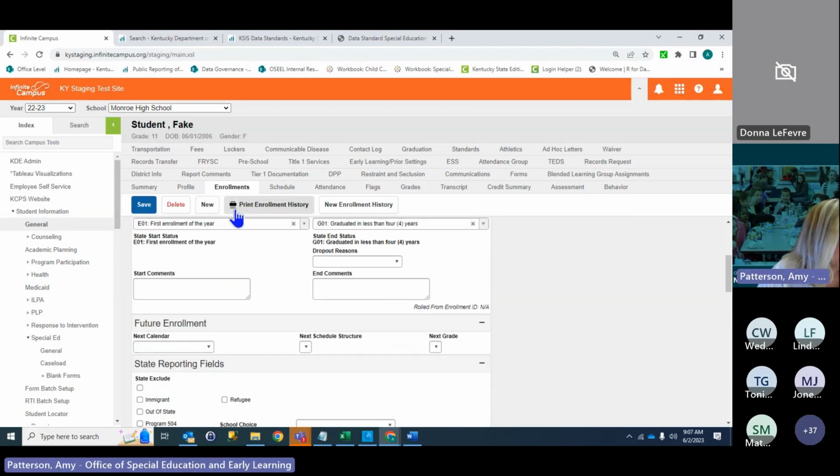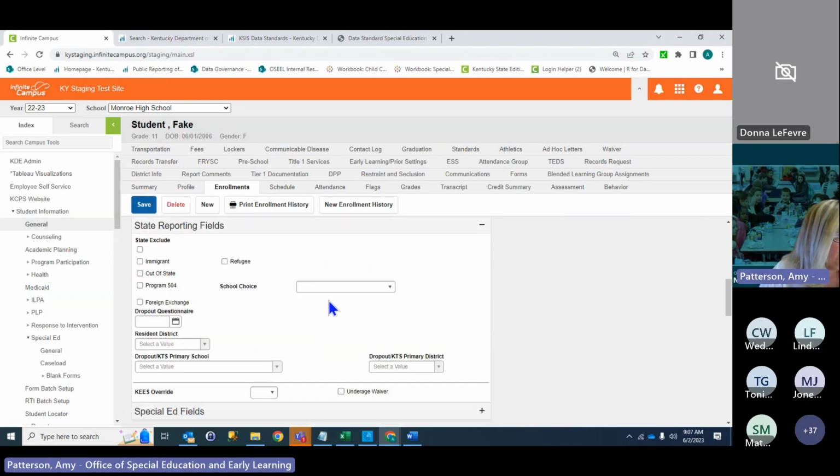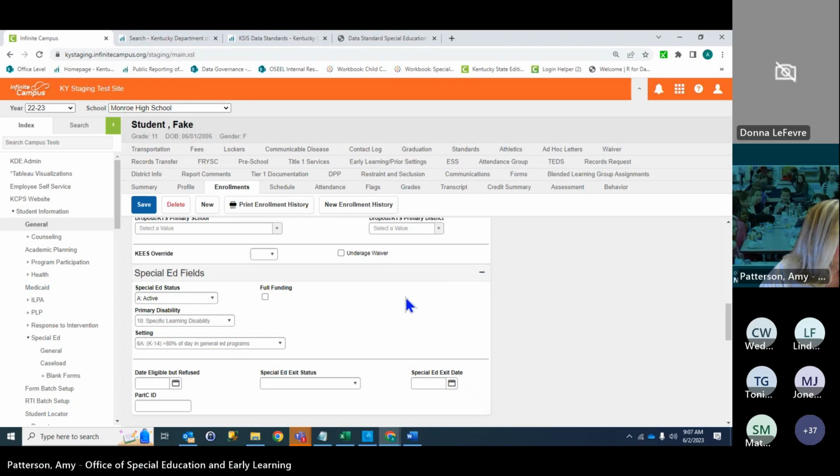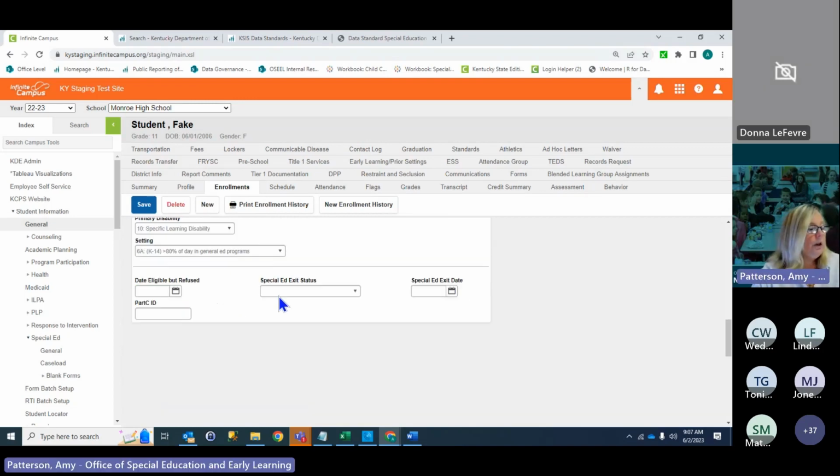fields. So you're going to go into the student's enrollment. You're going to scroll down to special ed fields and expand this field. And you're going to put in down here, special ed exit status. I'm going to say graduated with a diploma, special ed exit date. I want it to be the same as the exit date from before, which I think was May 4th. And then I'm going to hit save.